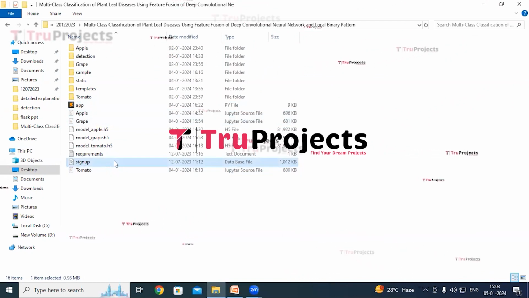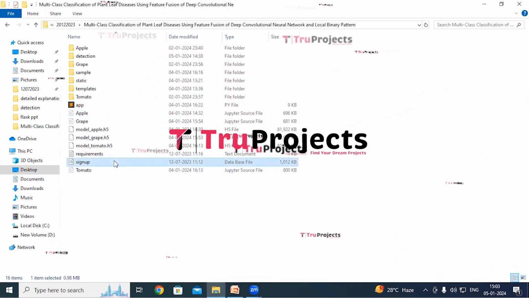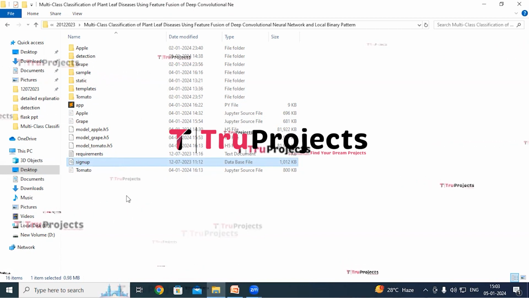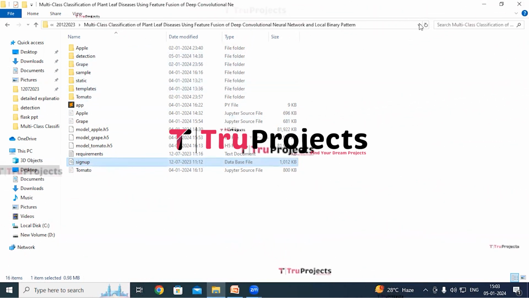And this is the signup.db file. This file is the database file used to store user information. So now copy the path of the code folder from the address bar of the file explorer.